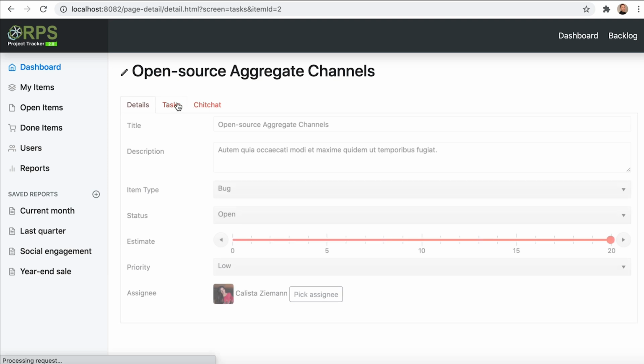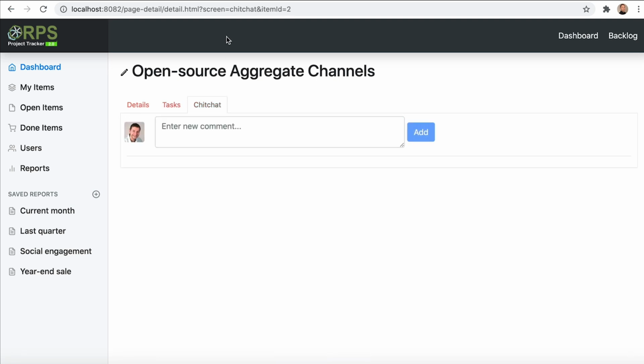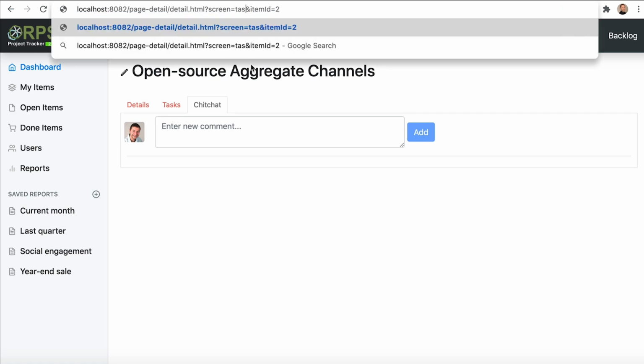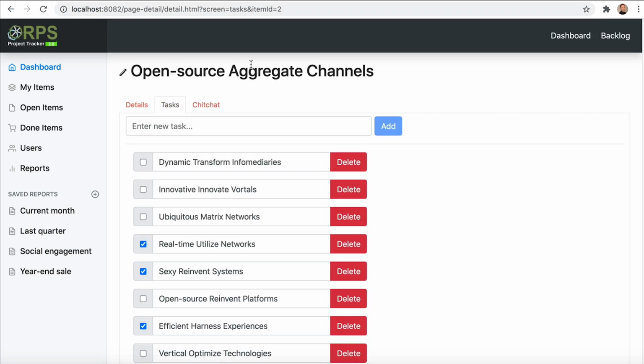Let's look at the final application. This is what our TabStrip ends up looking like. And notice the URL is changing. And if I go to, let's say, tasks directly, you'll see two things. I end up on the tasks screen, but also the tasks tab is selected.